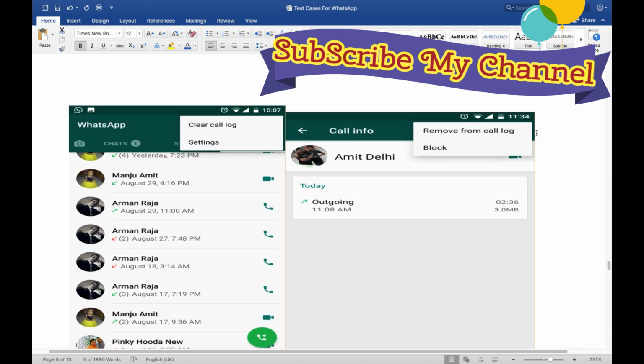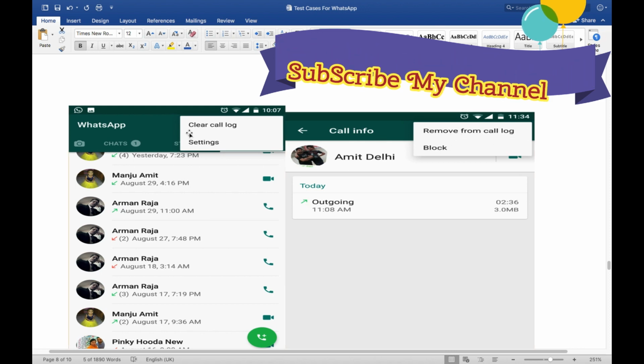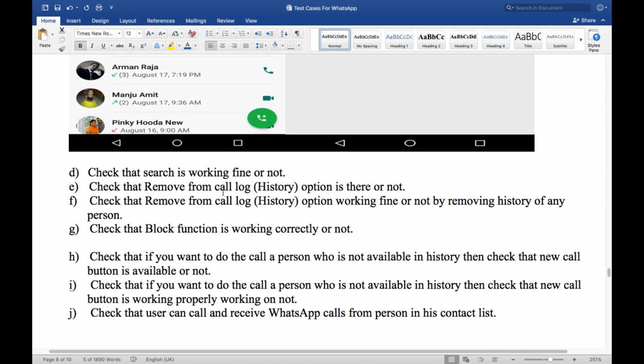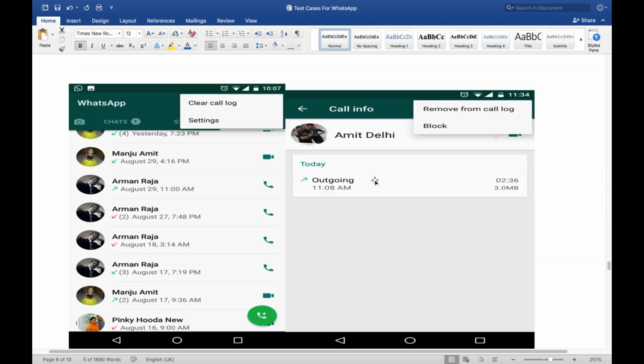Similarly, here when you click the three dots available here, then this type of small window will be there and there will be two options, clear call log and settings. Okay, clear call log and settings. You also have to check it out. Check that the remove from call log history option works fine or not by removing the history of any person. Next, check that the block function is working properly or not.